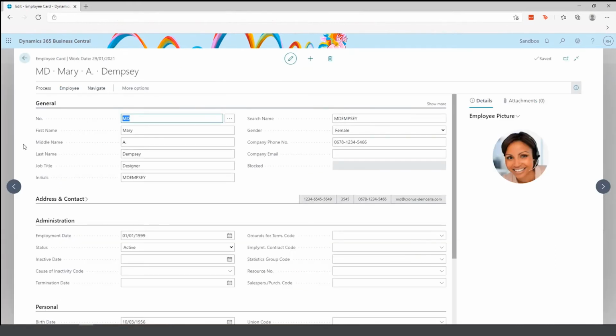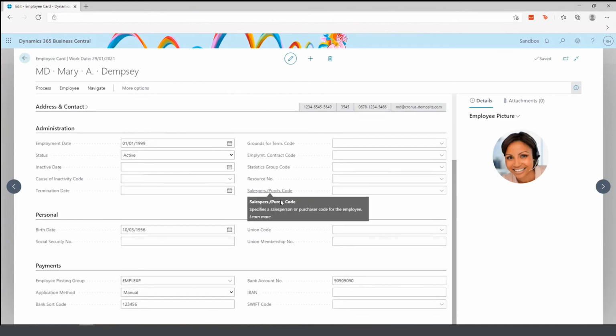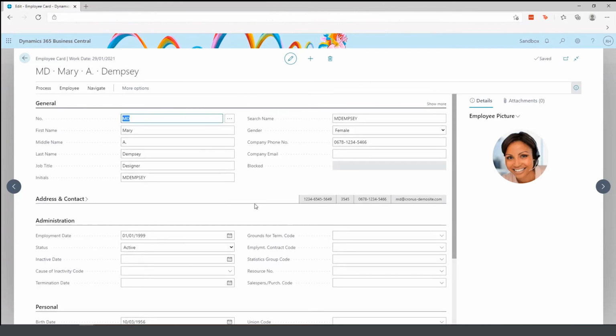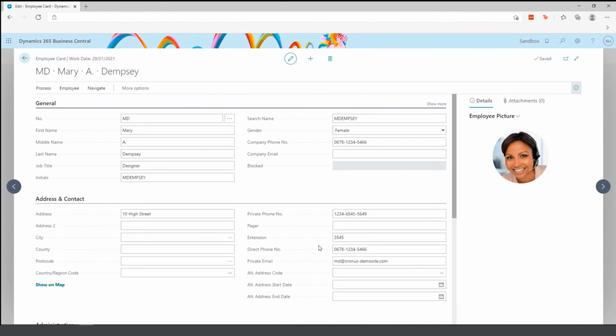From the employee card, you can capture the relevant data for that employee. So first name, last name, their job title, any initials, their gender, their company phone number. But what you can also capture is their bank account and sort code. This will be for the employee expenses. So when we are dealing with employee expenses within Business Central, you want to capture that to be able to pay the employee. So we tend to store the general information about the employee, so obviously their address, any contact details.